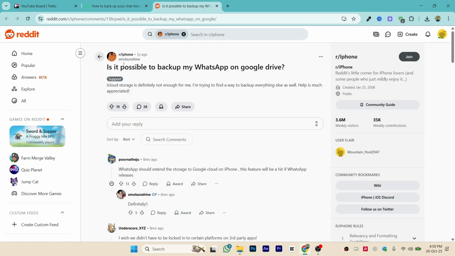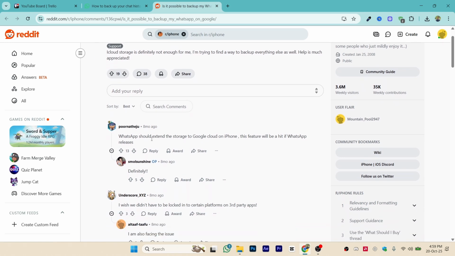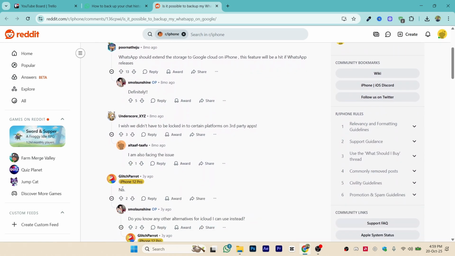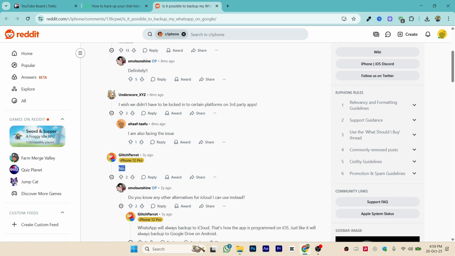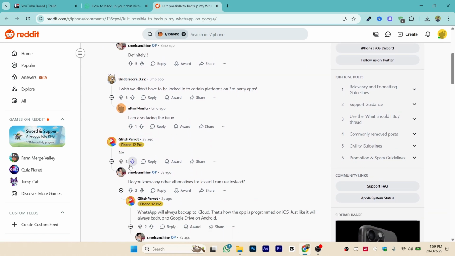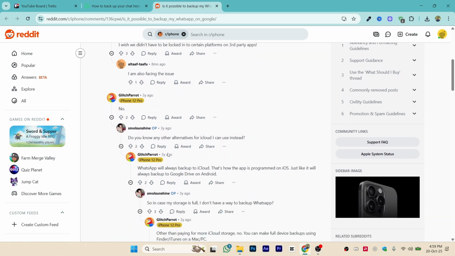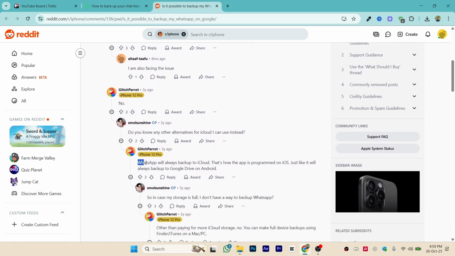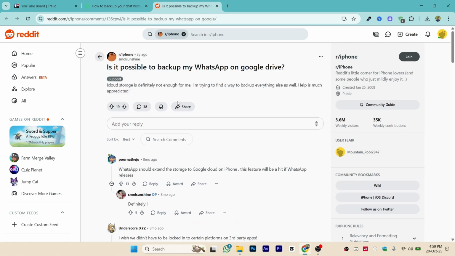As you can see, other people are also asking the same question: how to back up my WhatsApp on Google Drive on the iPhone. On the iPhone, there's no way that you can use Google Drive to back up your WhatsApp. It will always back up to iCloud inside the iPhone. So that is the simple answer to the question.